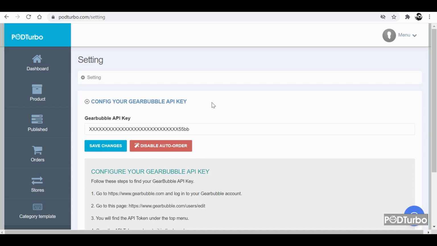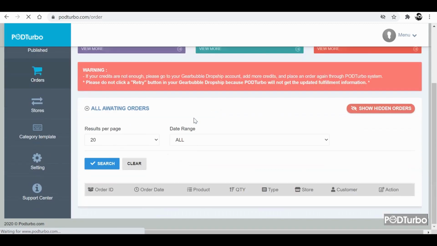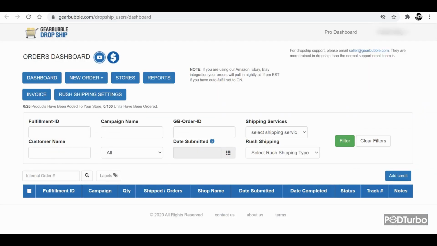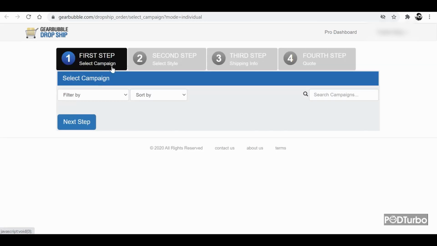And in any circumstances where you have not connected your Gearbubble Dropship API key, or the automated order function is not working, then you can also go to the awaiting orders page and check your orders. And you can also go to your Gearbubble Dropship account, where you can click on new order and just place your order manually. So if you have only one order, just click on individual order, and you just need to follow these four steps and you are good to go.